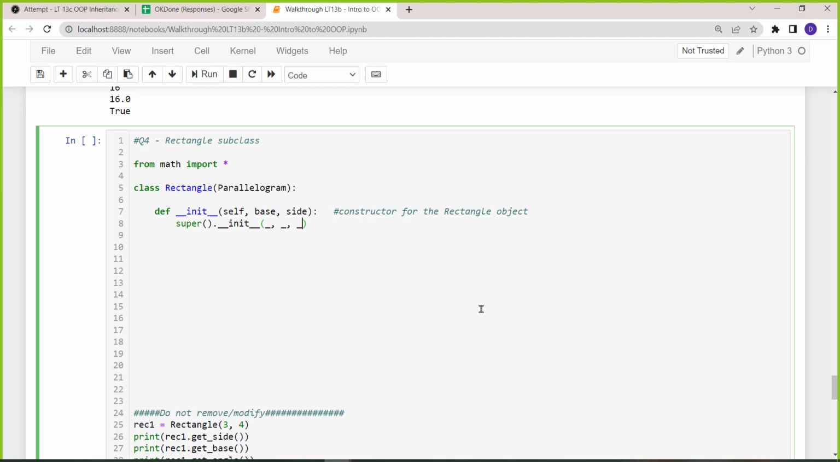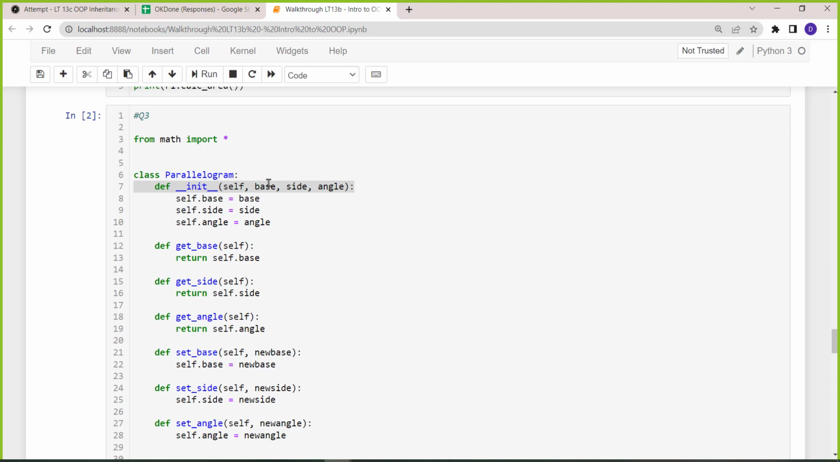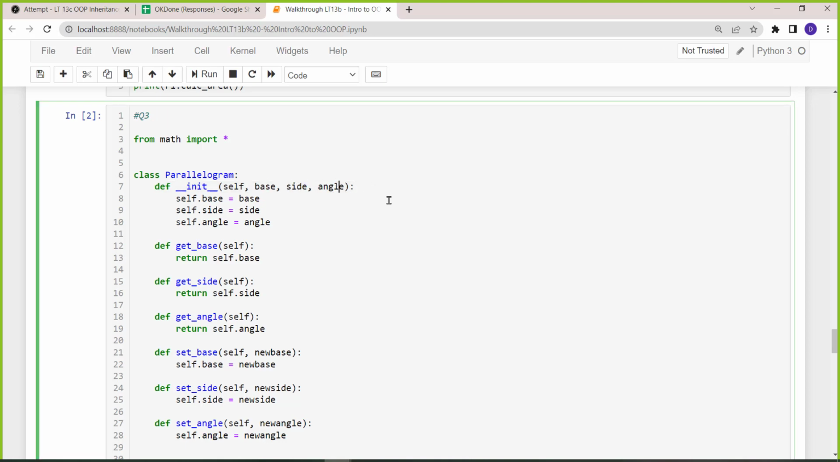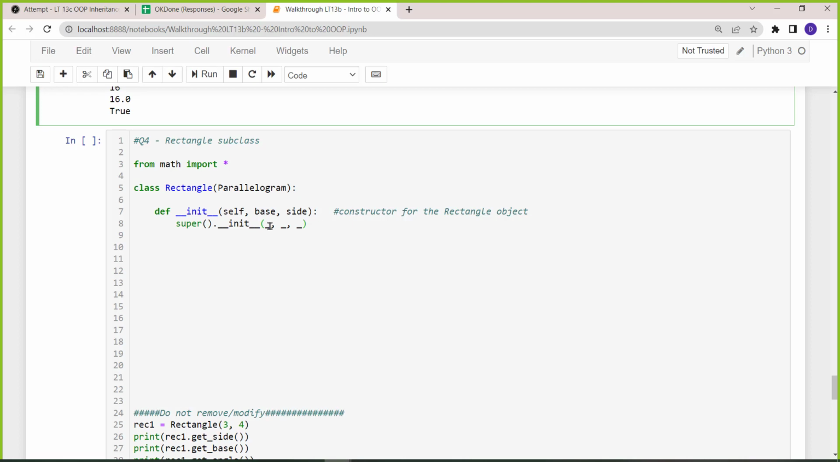Okay, take a look at the parent class, the parallelogram. Parallelogram requires base, side, angle, three. So it requires the base, side, and angle. So the first one, where do you get the base? The base will be the same base that the user input. So this will be the base that the user input.